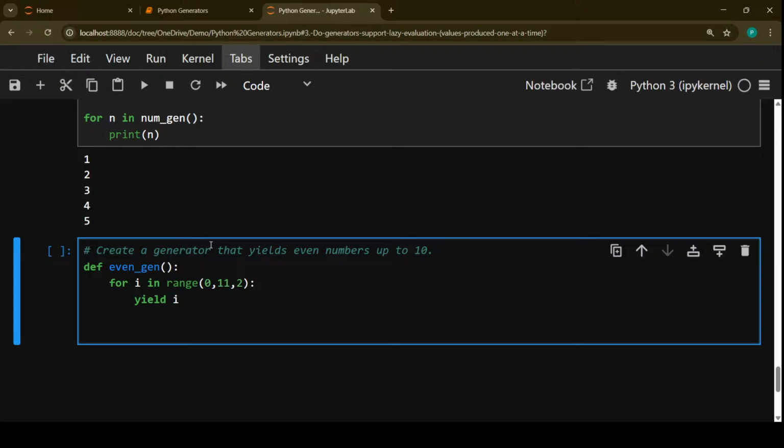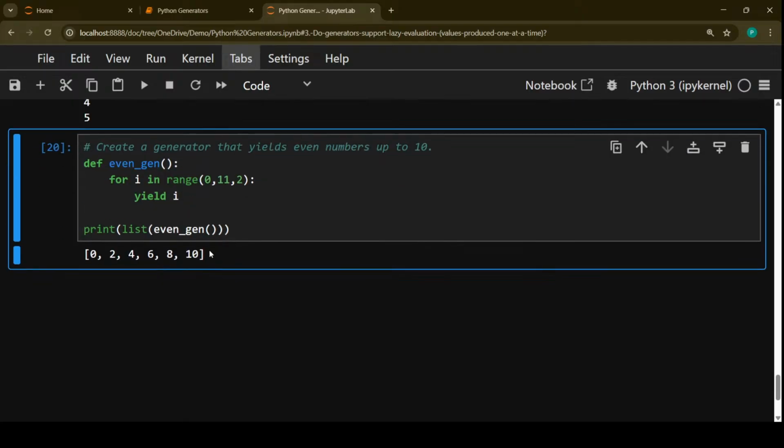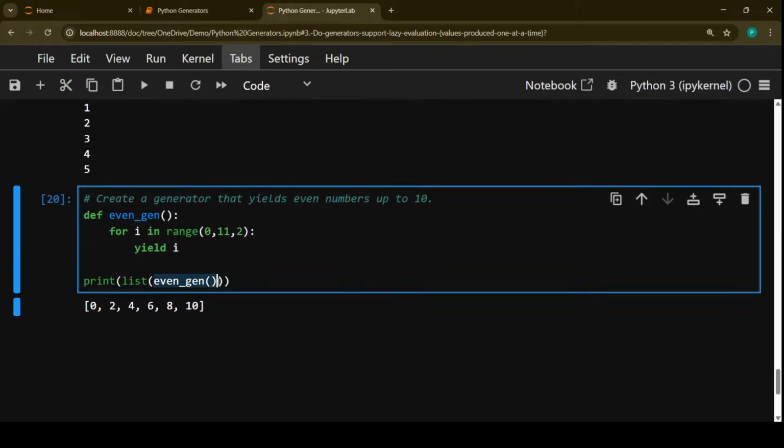And again, you can call it using a for loop, or I'll show you one more way in which you can call this, that is using the list constructor. Inside the list constructor, call the function, so even gen, like this. Whatever generator object is created when you call the function will be converted into a list. So it will give you the elements 0, 2, 4, 6, 8, 10.